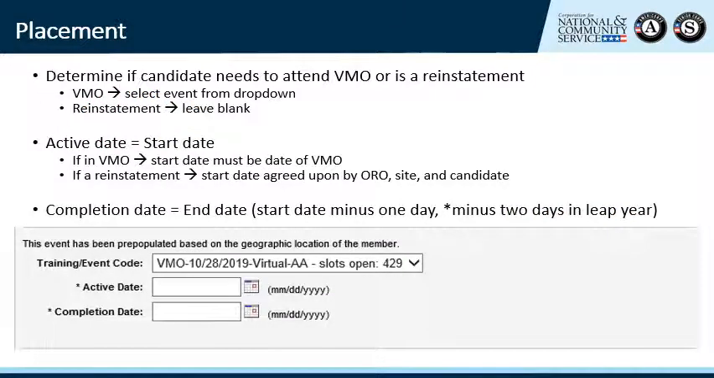Next, you will enter the individual's start and completion dates of service. If they are attending a VMO, please select it from the drop-down menu. If they were a reinstated member, please leave it blank. Again, we do encourage all individuals to start service in a VMO even if not required. Their active date should be their start date that the VMO happens, or their first service day if a reinstatement, and their completion date is their end date.